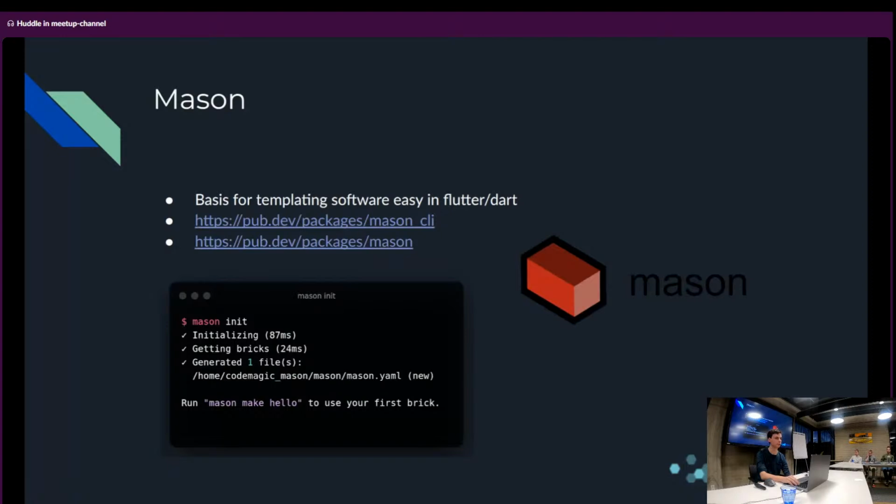Well, the basis on which I started working on this was Mason and Mason CLI. So we'll give a quick demonstration of Mason.